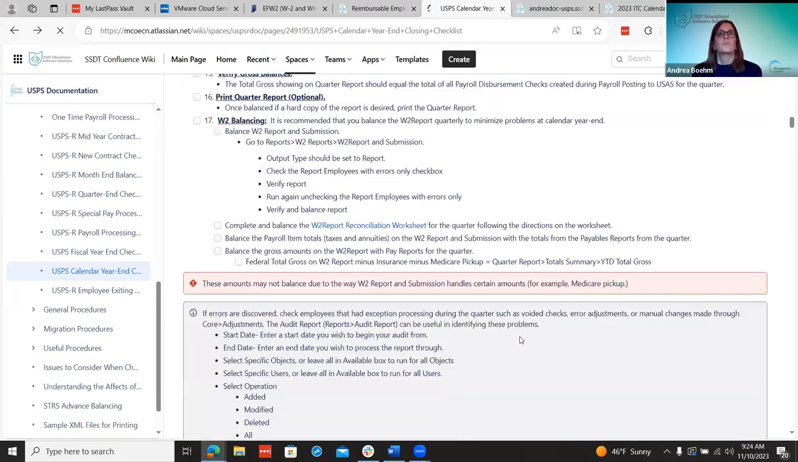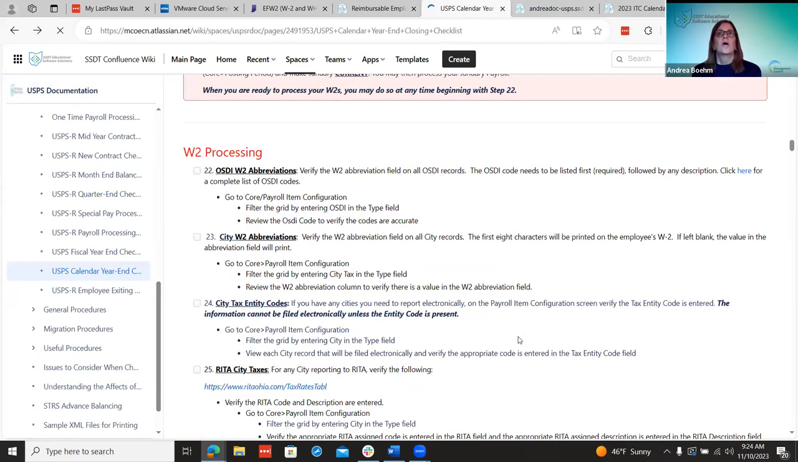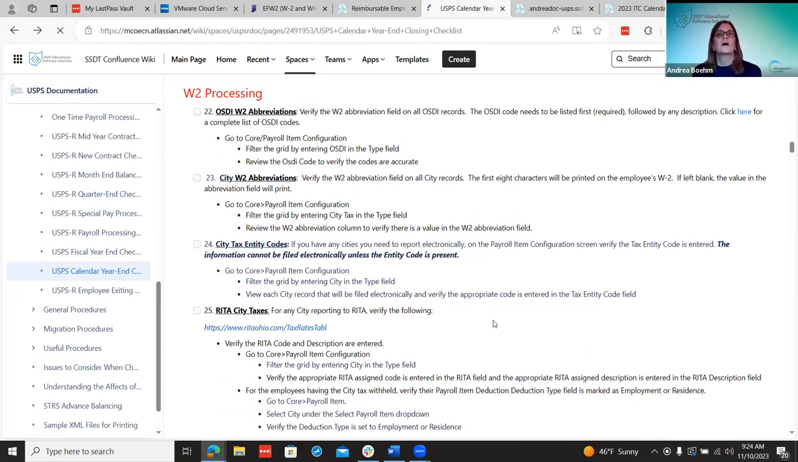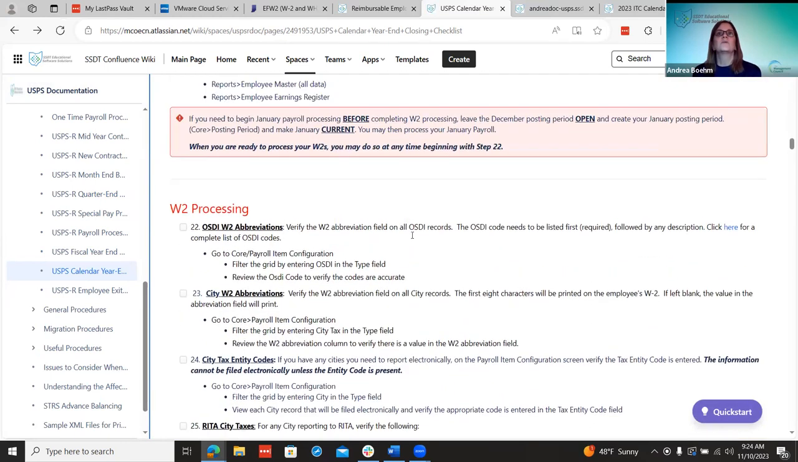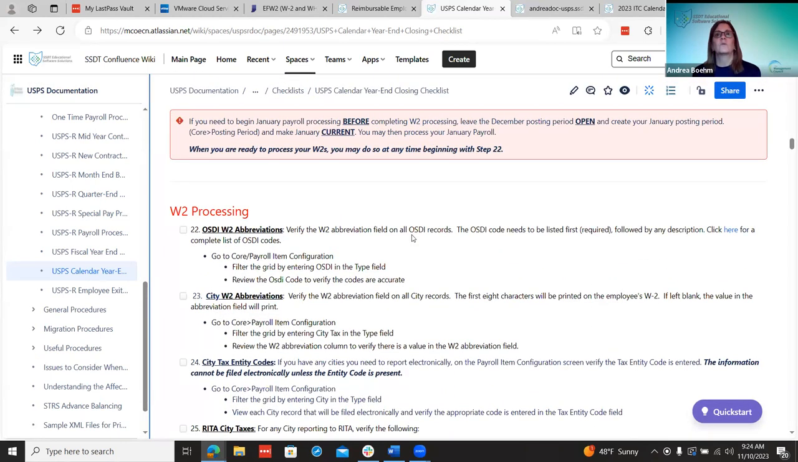Okay, so we'll go down past quarter. One other thing before I move on to the W-2 processing. If their districts are starting now, like in November, and going through that first part of that checklist, just to make sure they have time to get it all situated, and now they're getting ready to do their W-2 processing, we wanted to add a double checklist again.